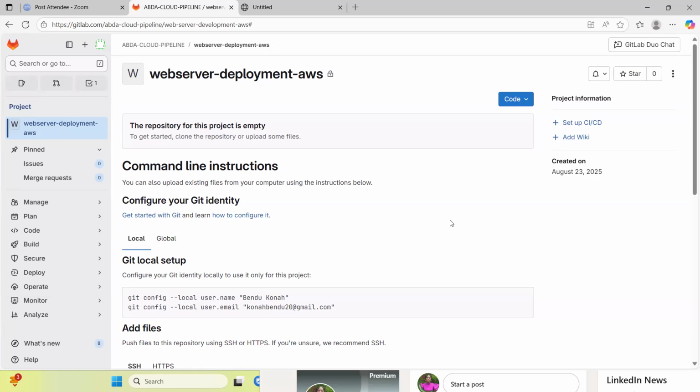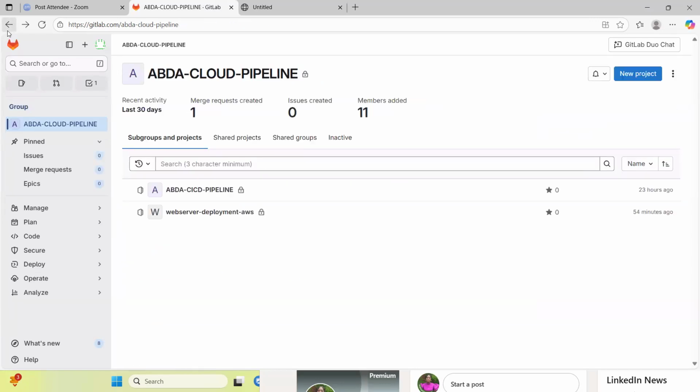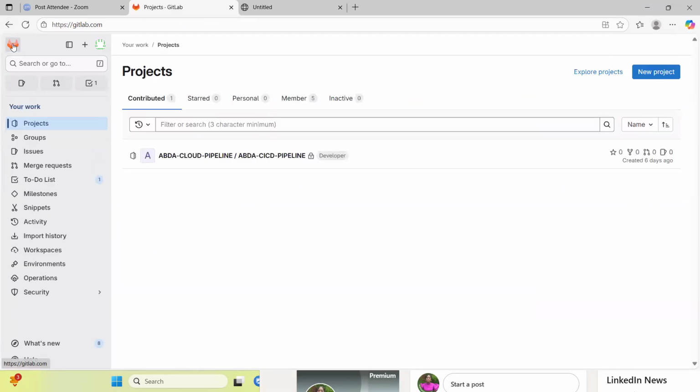Okay, let's go back. Let's go all the way back. Yeah, no, just click the red. Okay. So we're going to click on the ABDA Cloud Pipeline. Let's click that together.